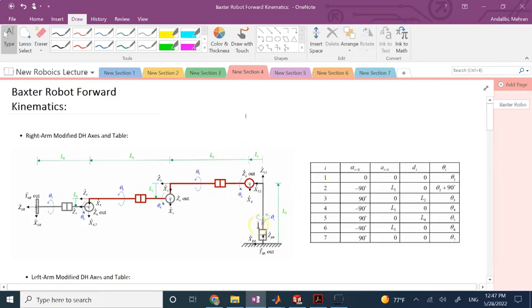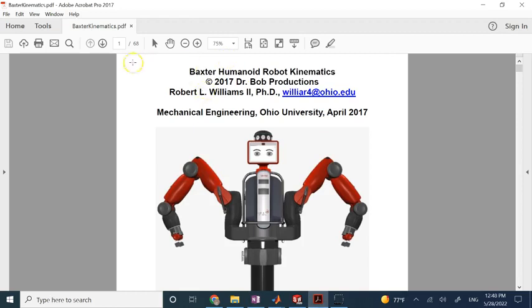One is the material that we're using in this video, this publication by Dr. Williams from Ohio University, which was published in April 2017. This is a very good and comprehensive overview of this robot. Dr. Williams has done an amazing job, so we are going to borrow the material from this publication.